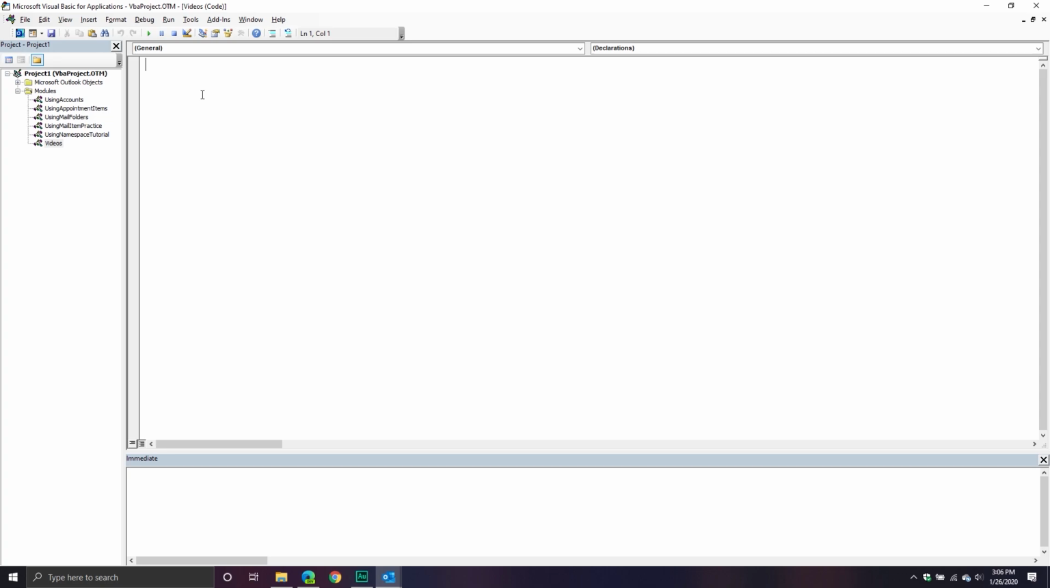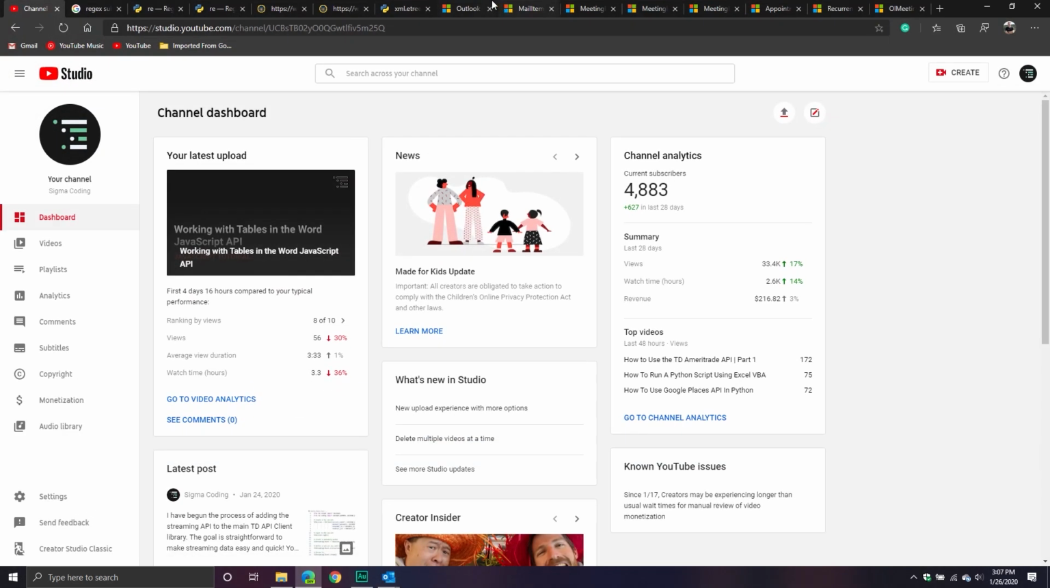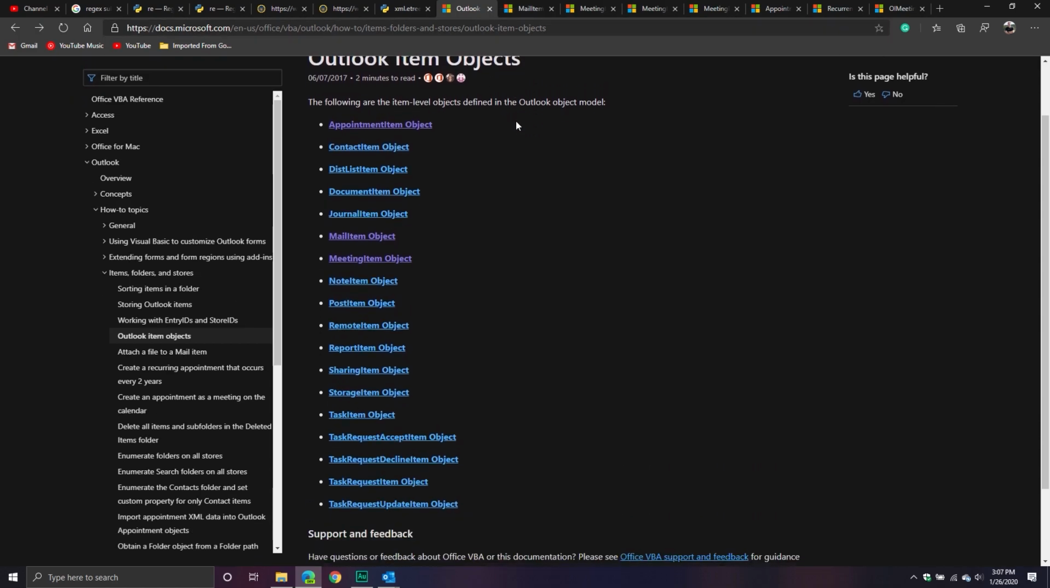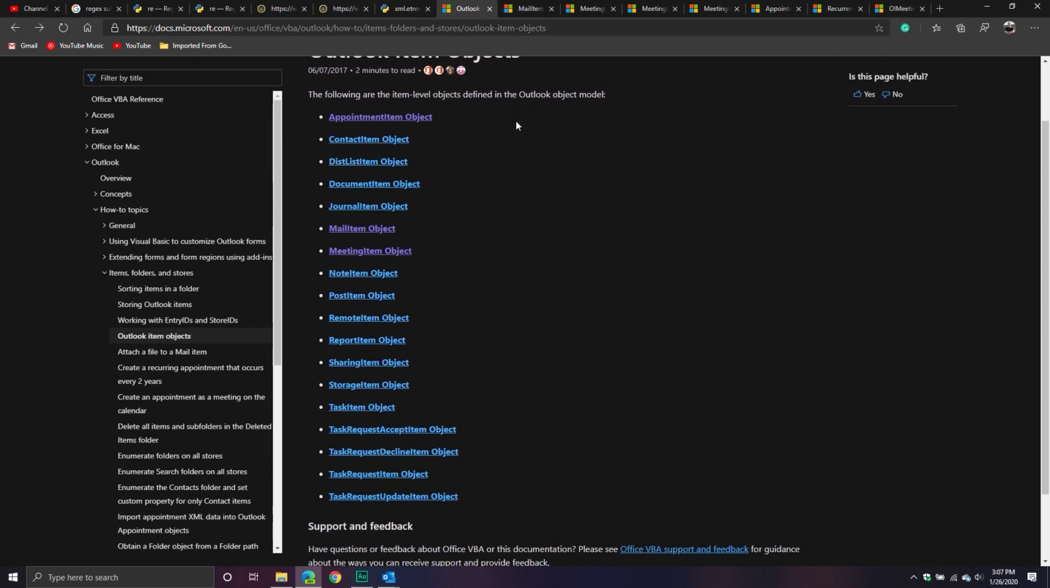So what we're going to be talking about today is the appointment item. Now, just to give you an idea of how many different types of items there are inside of Outlook, if you go to the Outlook documentation for VBA, you will find a little section under how-to topics and then items, folders, and stores. And underneath that, you'll find something called Outlook item objects. And this is all the different items that technically you can work with in the Outlook object model.